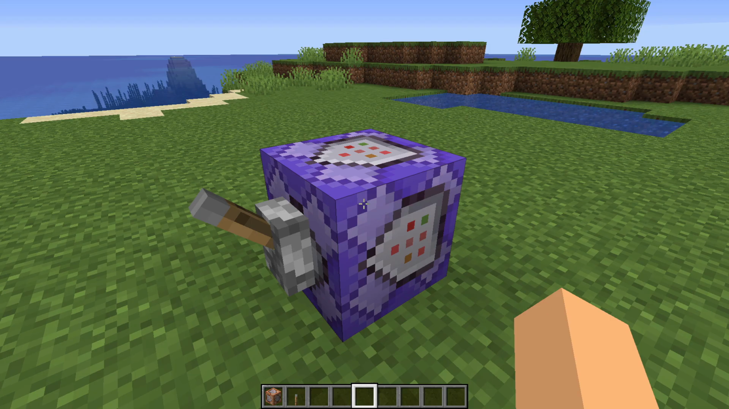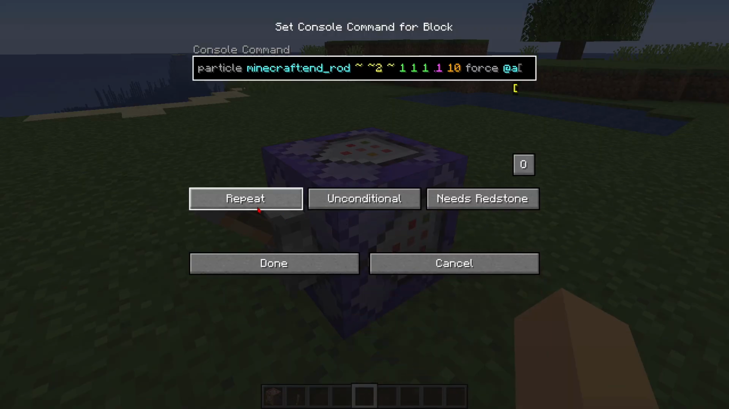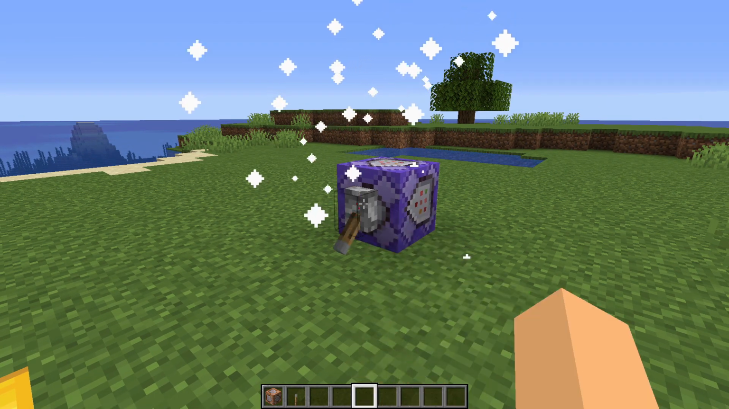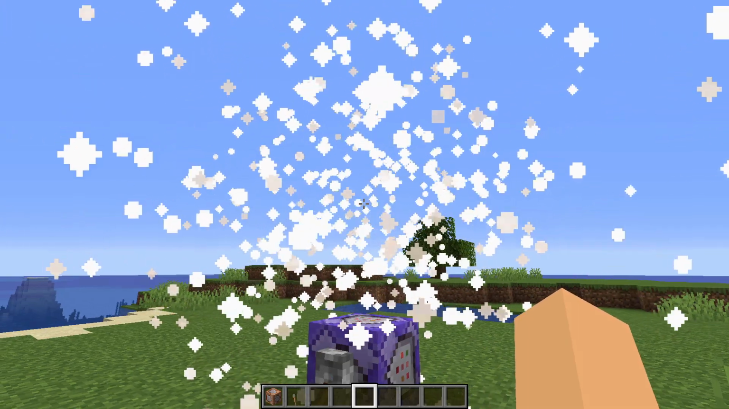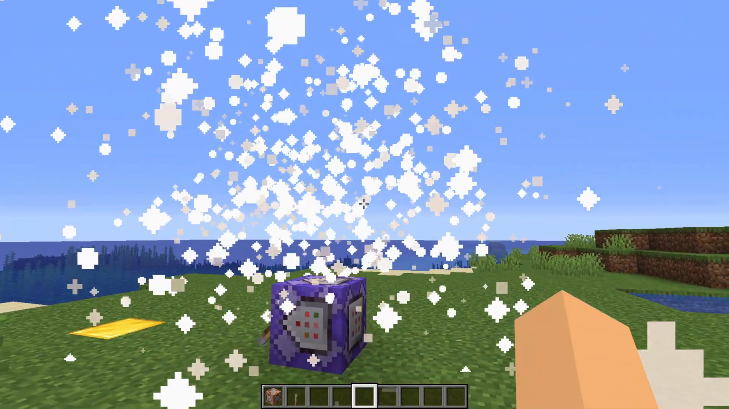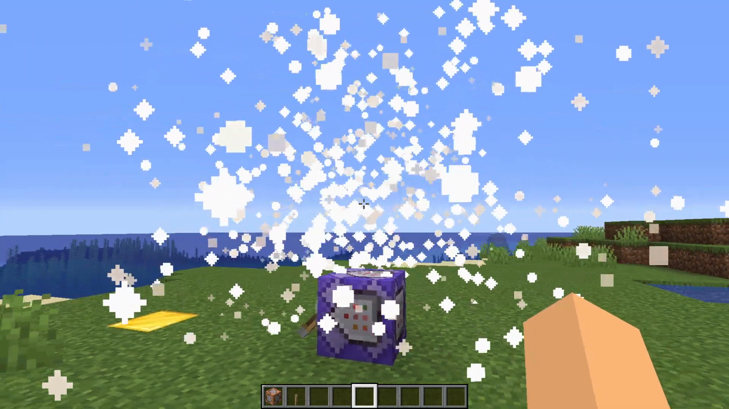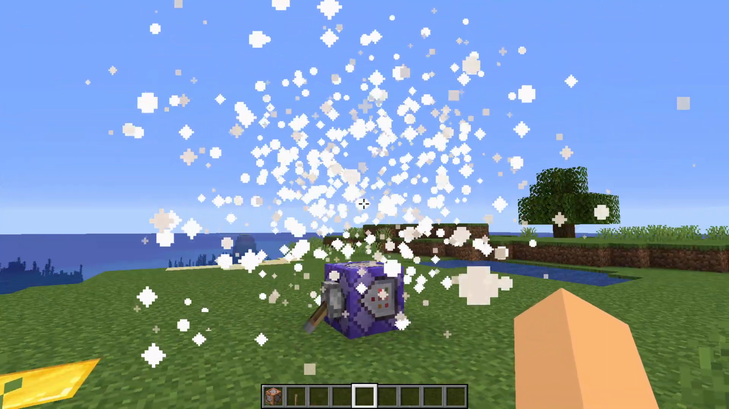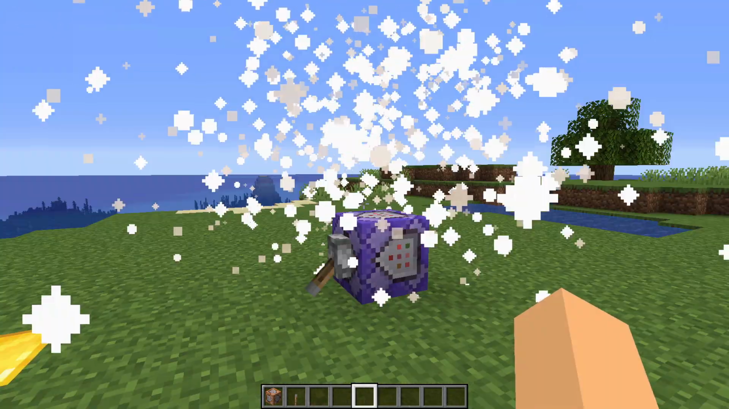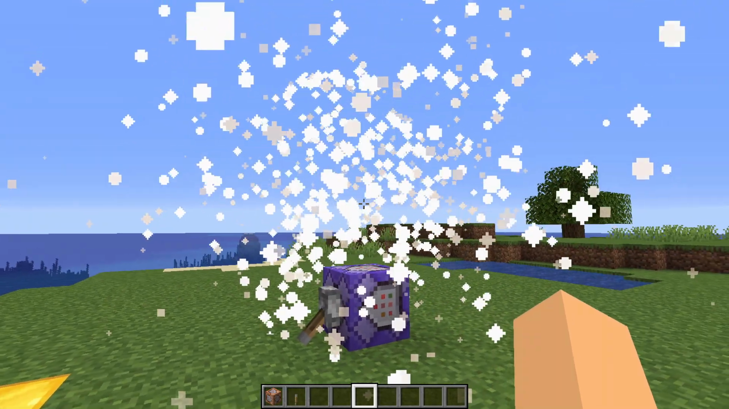As you can see, the command block changed color because we changed the type to repeat. So now if we flick the lever, we should have end rod particles moving at 0.1 speed. And with the radius of 1 cubed, they are flying everywhere.